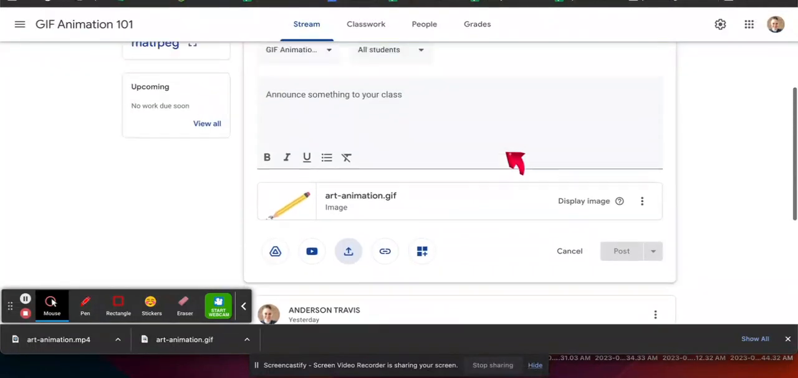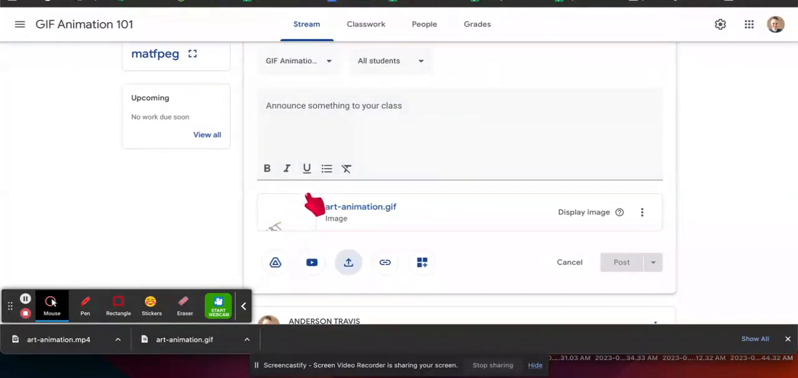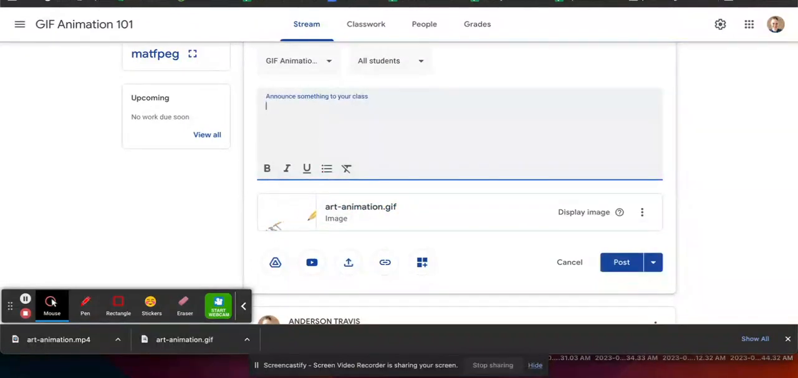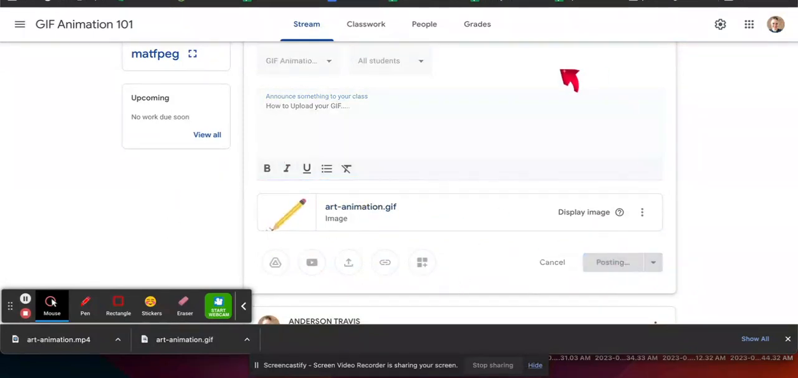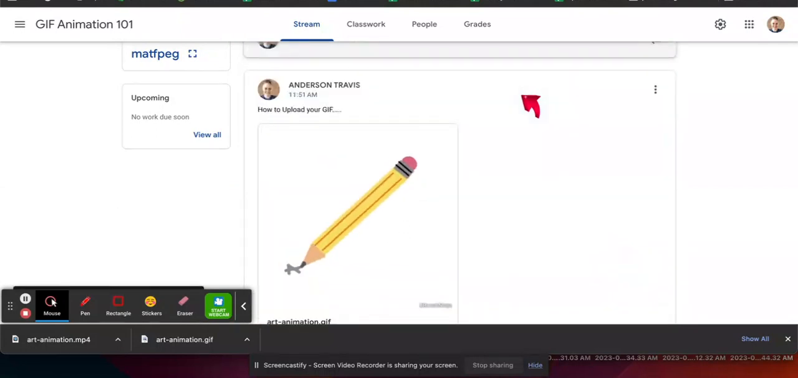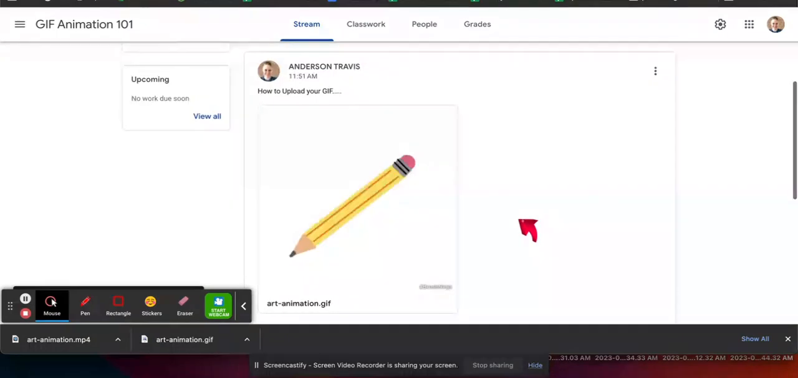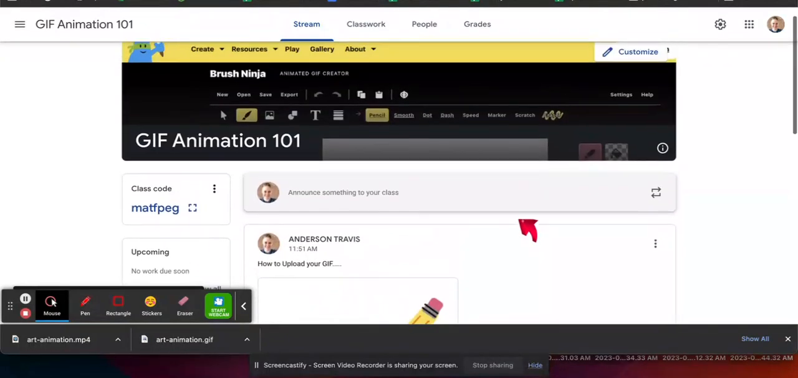There we go. So there it is. It's working. So I'm just going to write how to upload your GIF because after I post this video, then I'll throw this link in here. Post. Okay. And then here's my GIF. It's playing. Oh my goodness. It's adorable. Good job, me.